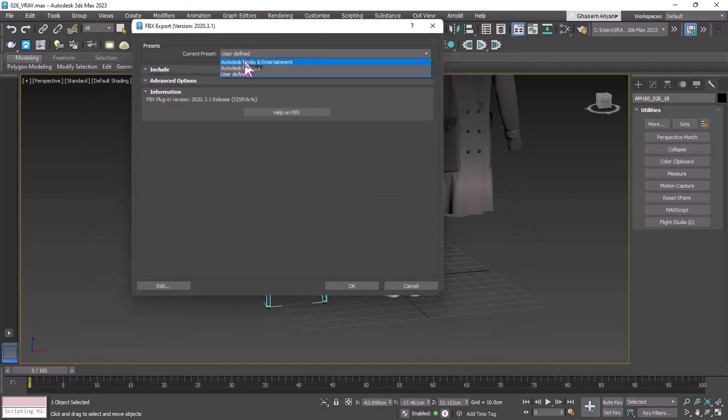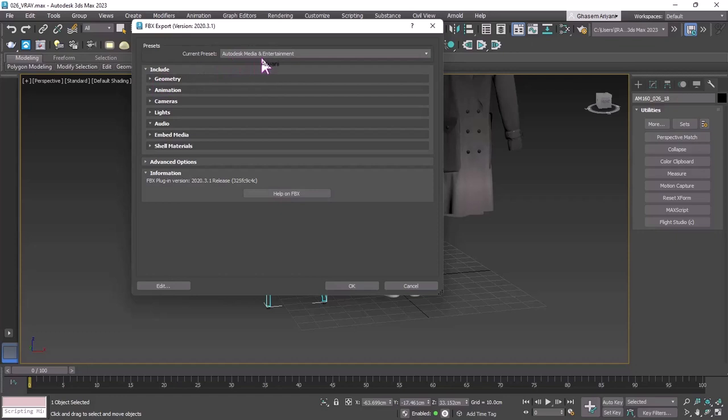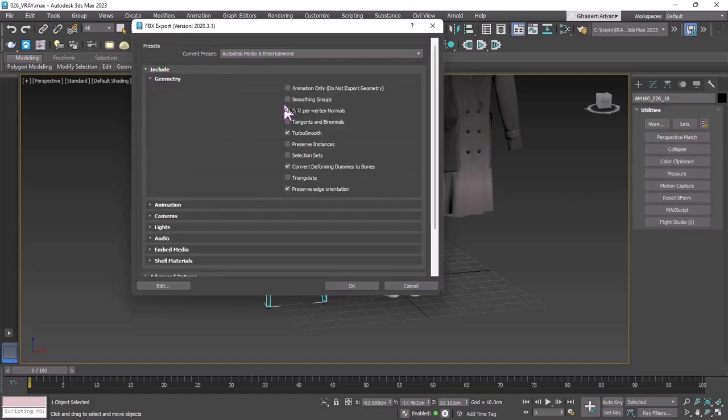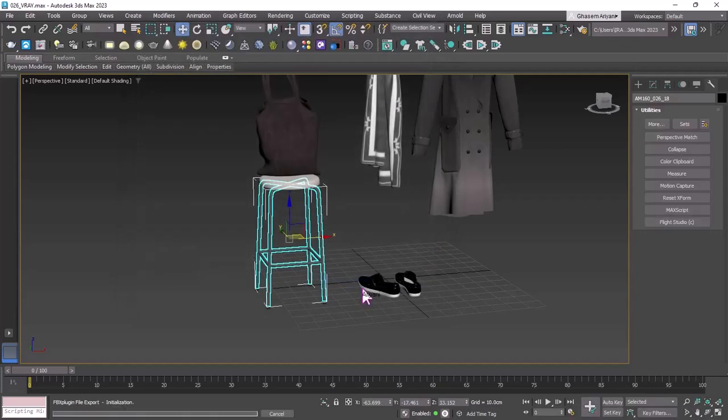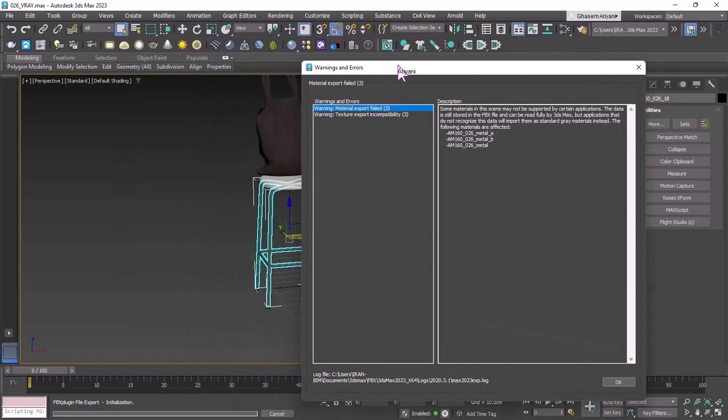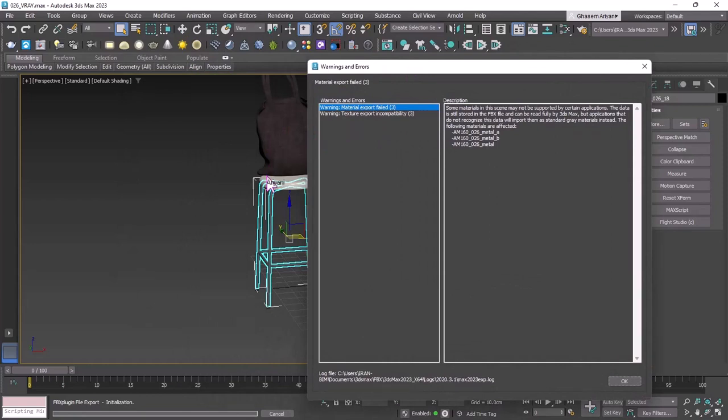Here in this window, in the main setting, its name is Autodesk Media. In this section, I select smoothing group, and this one, and this one. Okay. The materials here are V-Ray materials or V-Ray plugin material, and later I will talk more about this important topic, but remember this, when you want to export in the format of FBX, only standard materials will be acceptable. But I ignore it because this topic is for later.